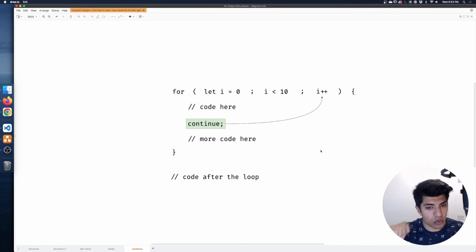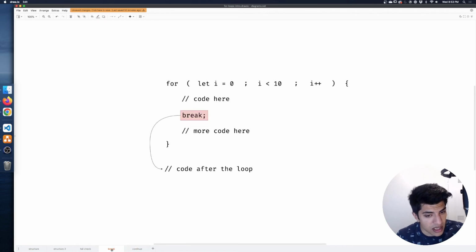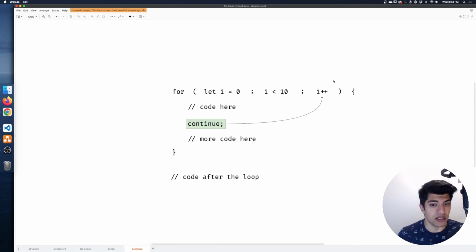So what that means is that when we see the continue keyword, and this again only works inside of a loop, whether it's a while loop or a for loop, whenever JavaScript sees continue, it's going to stop executing that body, and it's going to jump right back to the updater. In the case of a while loop, right back to the conditional check. It's not going to jump outside, like in the case of break, where we jump outside here.